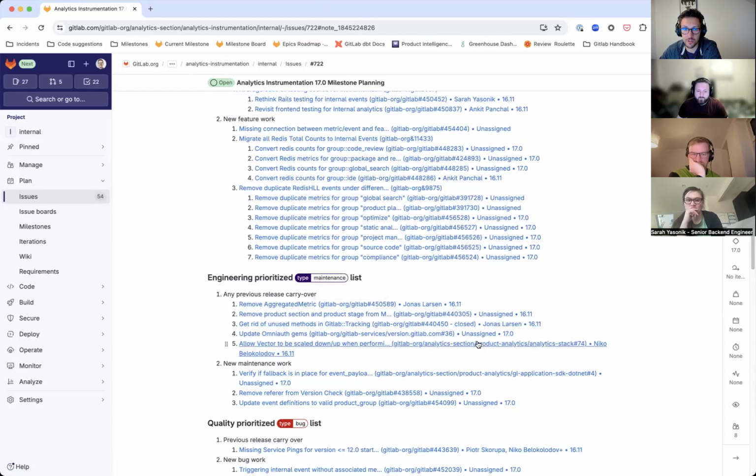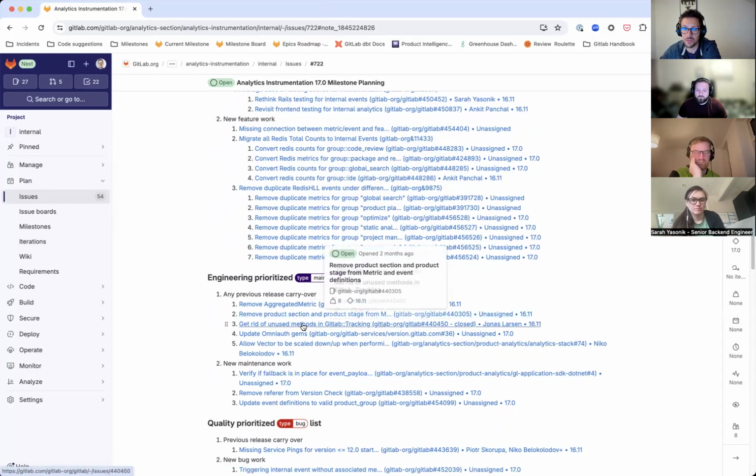We have a bunch of carryover also from maintenance: removing aggregated metrics, which is also a big step toward making things easier to understand and having fewer solutions that are doing the same thing or close to the same thing. And removing product section and product stage from the YAML files because they're no longer needed.